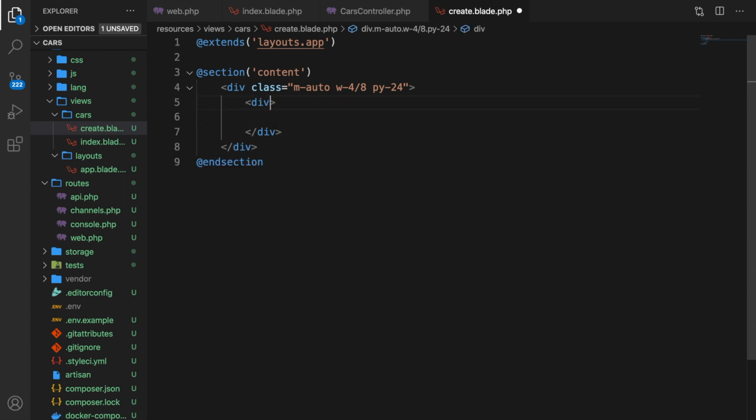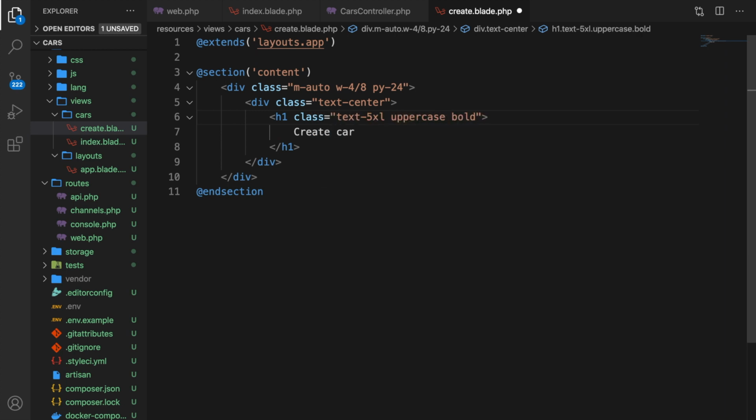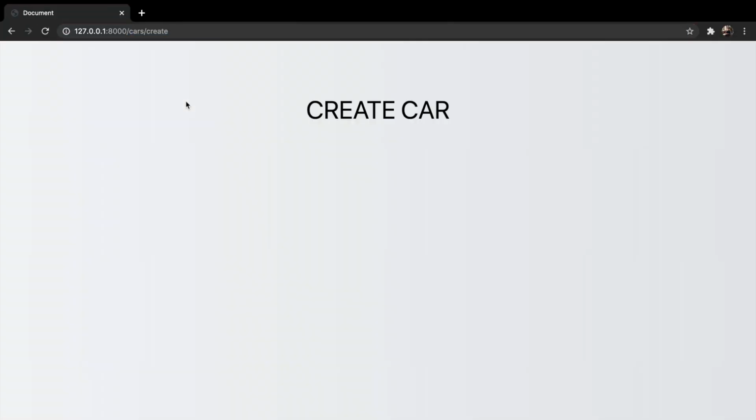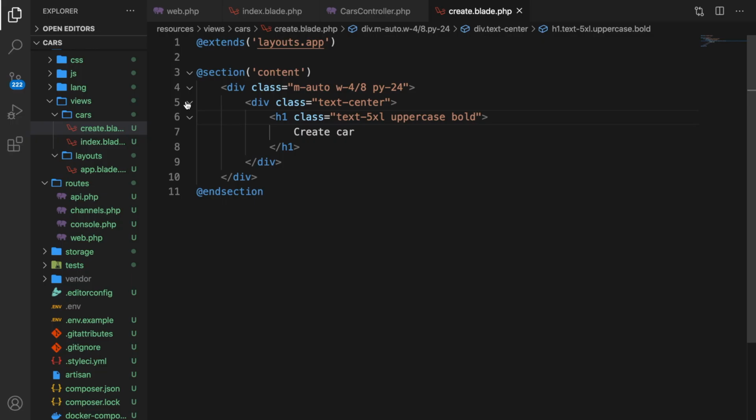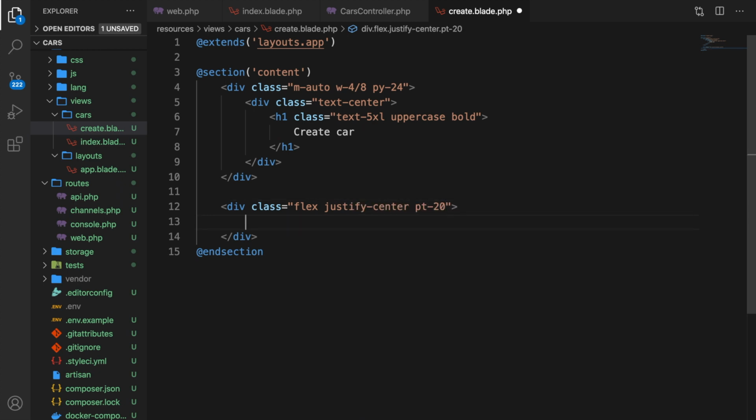So let's create another one with a class text center, and in there I want an h1. Create car. The class is text 5XL uppercase bold. Save it. Refresh the page. Now let's create our form by saying div. The class is flex. Justify items in the center. Justify in the center. And the padding top is 20.